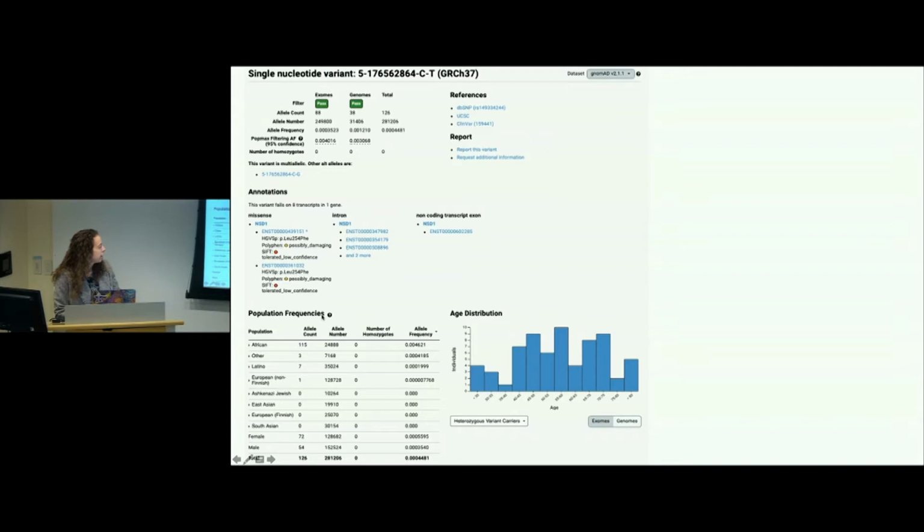It's the population frequency. For this variant that I've selected, it's present in 115 Africans and also in 7 Latino ancestry individuals, along with the allele frequency. You can see the allele frequencies can vary widely for variants between different ancestry groups. There's also a histogram for the age distribution of carriers of that variant, which can be helpful, although we don't really rely so much on that. It can be the age that they were typically recruited to the study, but it could be the age of last contact. It's whatever age was shared from the study.